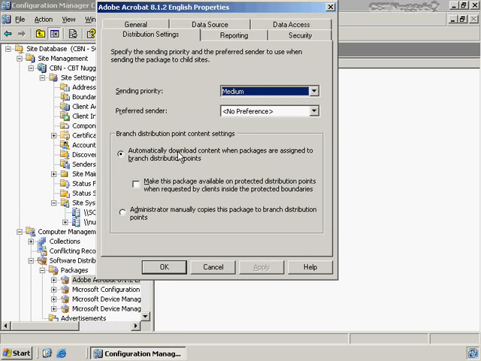You'll see here that by default we are automatically downloading the content when packages are assigned to branch distribution points. Alternatively, we can choose to manually copy that package down to a branch distribution point, perhaps if we want to wait and do that at a later time. Or we can enable a sort of on-demand download for clients that are inside protected boundaries by checking this box. What this says is that we make the package available on those protected distribution points, if they are branch distribution points, when they're requested by those clients. So there are some specific settings you're going to have inside of each individual package if you want to change from the default, which is to automatically download.